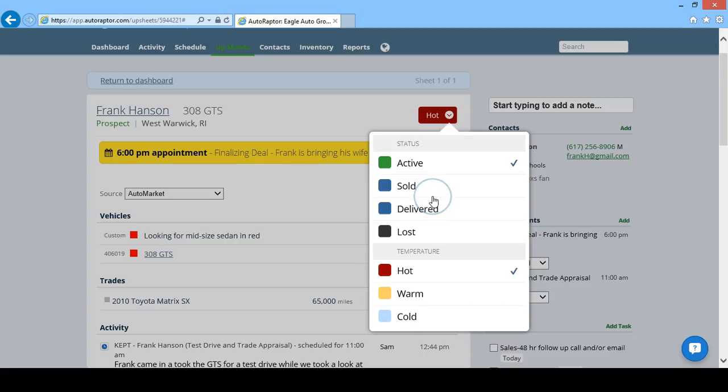Then as far as statuses, sold means that the customer has not taken possession of the vehicle yet, but they are going to buy it. Delivered, that's a done deal. The customer has driven off with the vehicle. So ultimately, anybody who's marked sold would move on to delivered. And when you choose delivered, that's going to trigger the long-term follow-up with the customer.